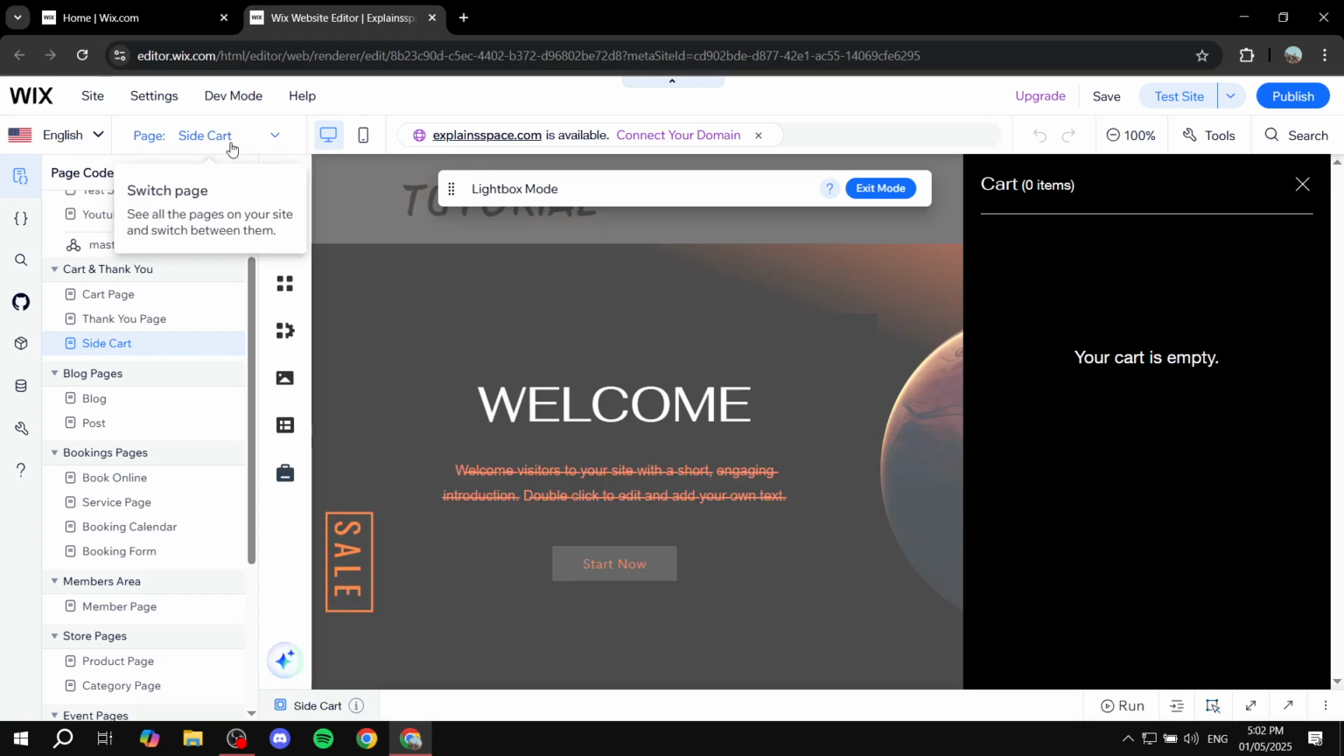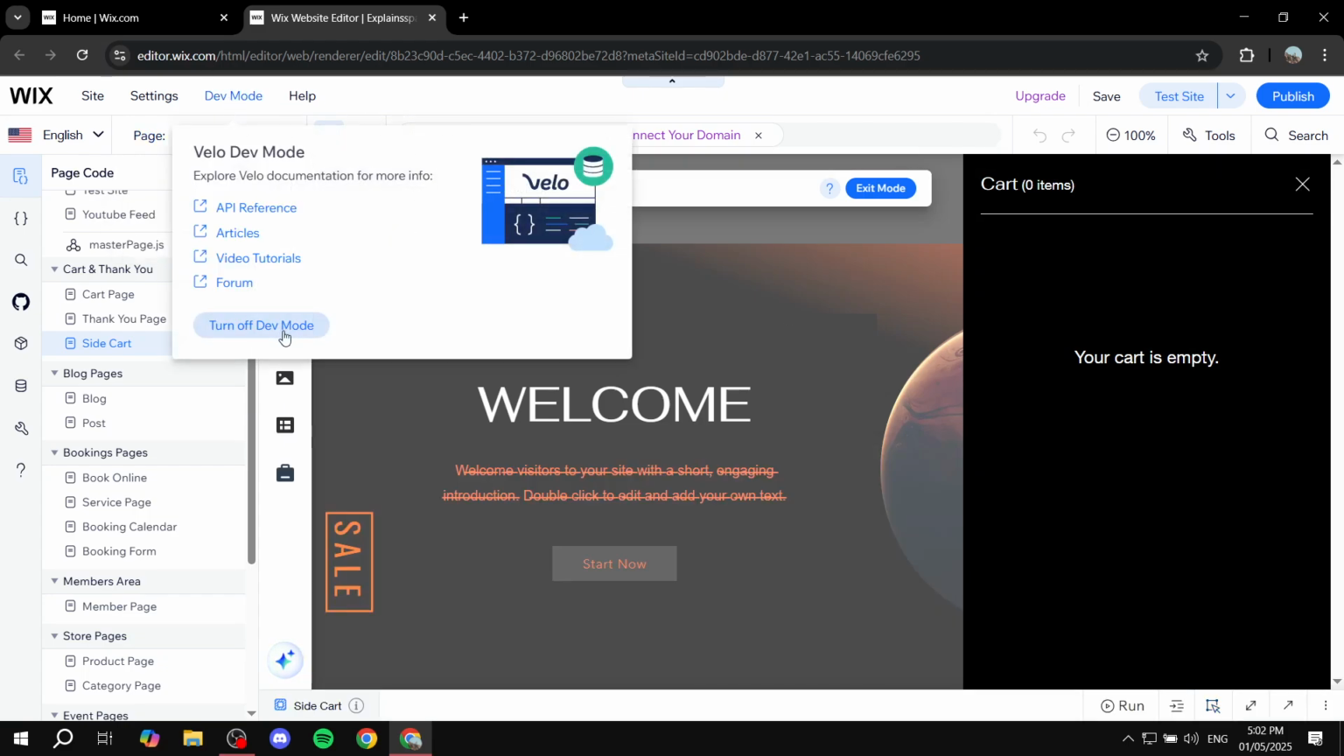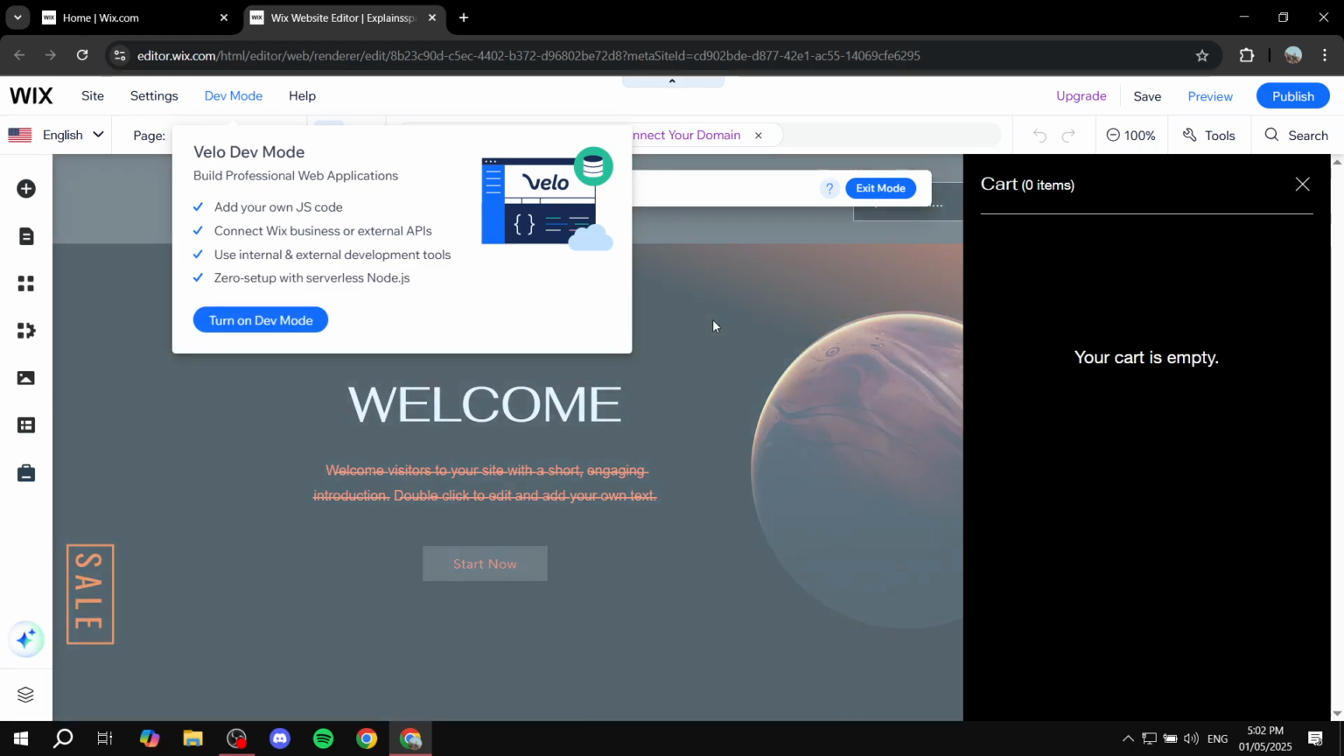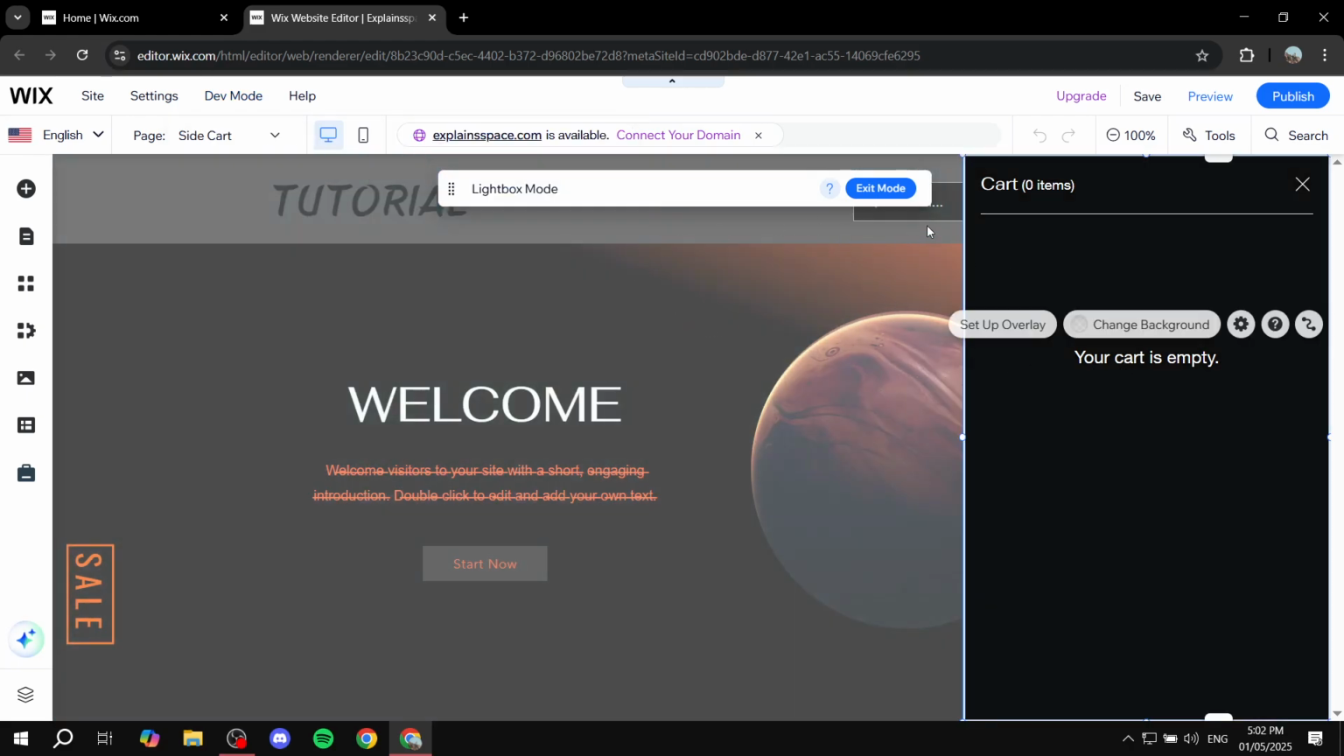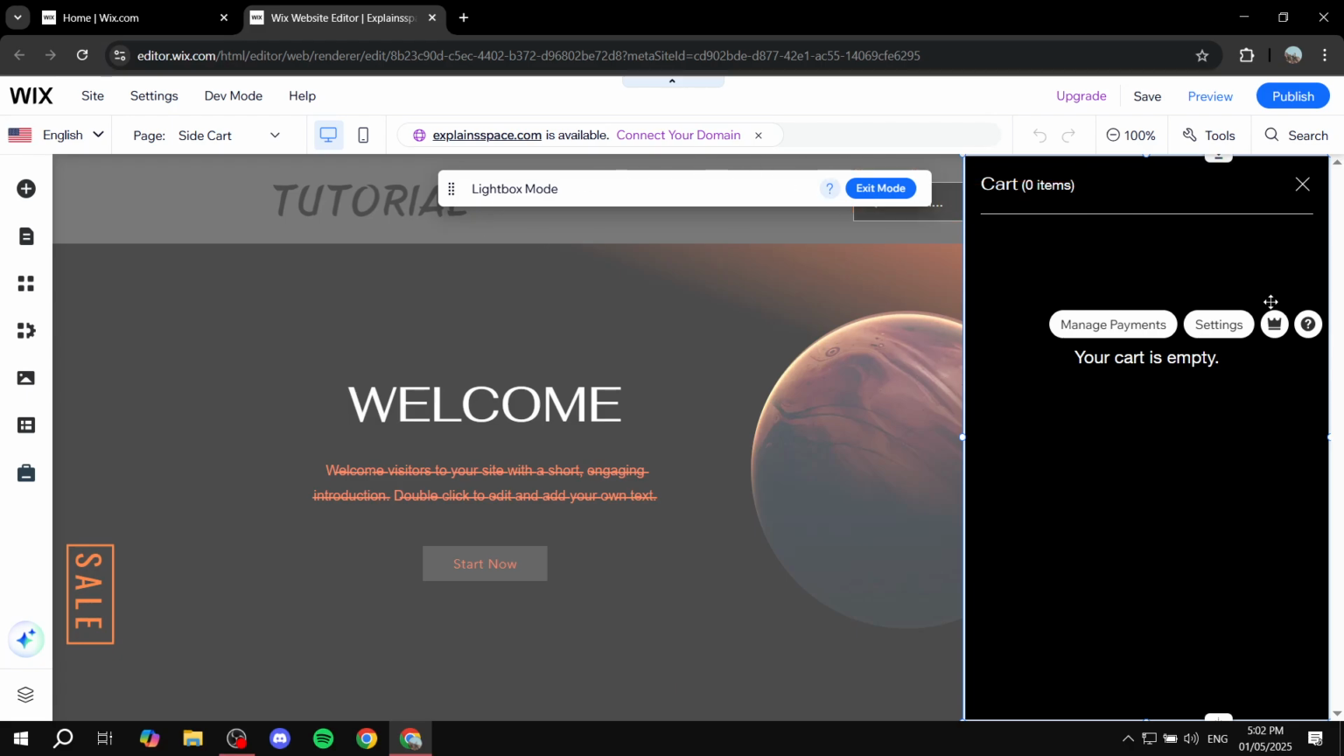So if you just click on side cart, now you should be able to start setting things up. But for me, I don't really need to turn on dev mode, because I can actually find the side cart without dev mode. So you can just go ahead and turn that off.